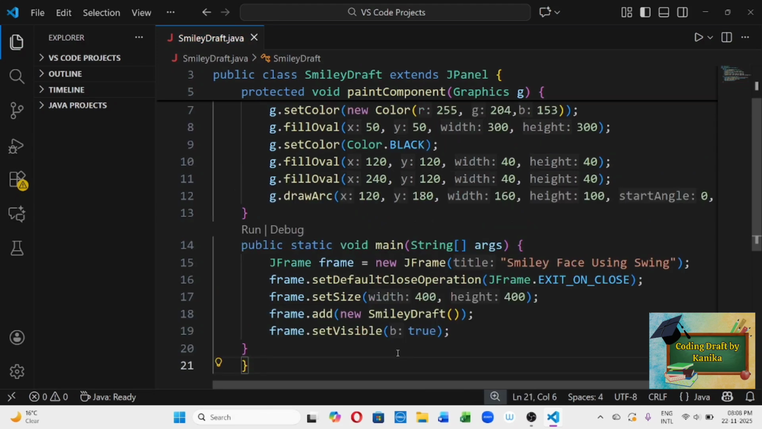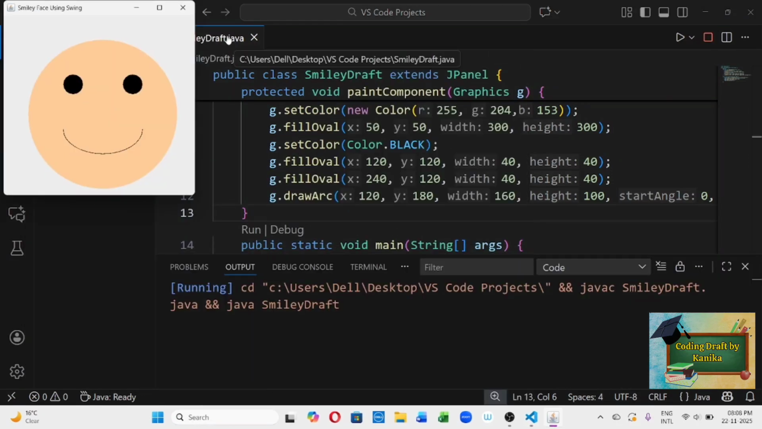Now save this program and then we will run this program. So here you can see the output, a smiley face. So our program is completed.